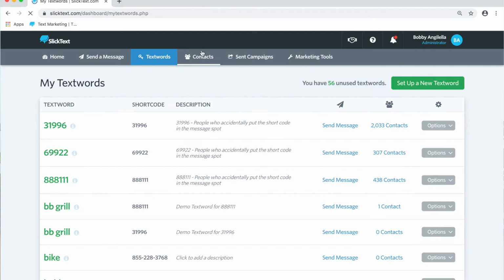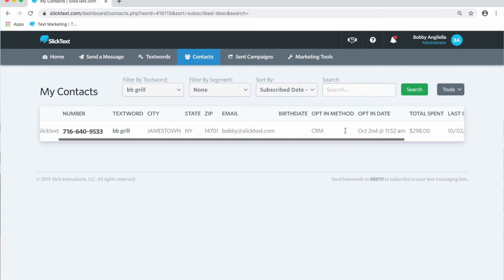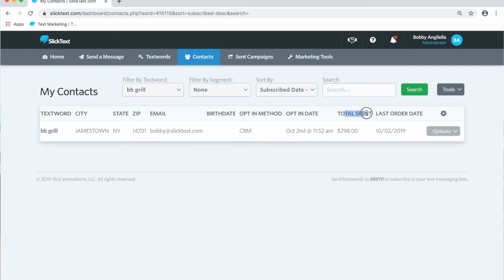Okay, so back over to the Contacts tab. On the Contact page, we can see that there's one contact here that is opted in from our Shopify store. Considering you have your Shopify store integrated, you can grow your list when people check out. Since we have this contact here, you will also see that we have total spent and last order date. Those are two things that I turned on in my integration so that I could receive that from Shopify.